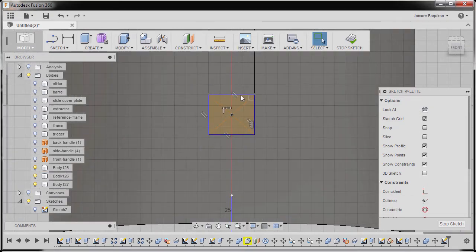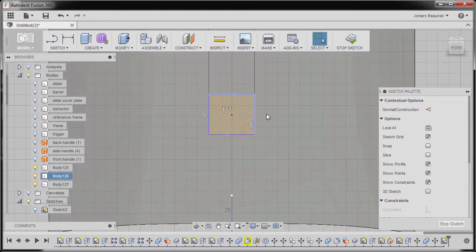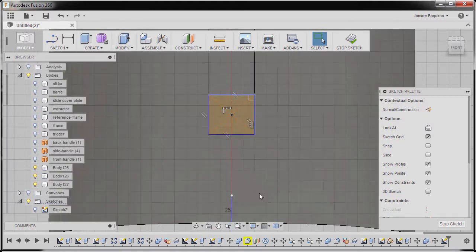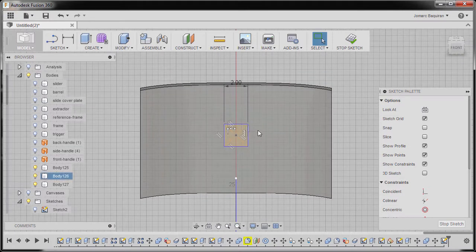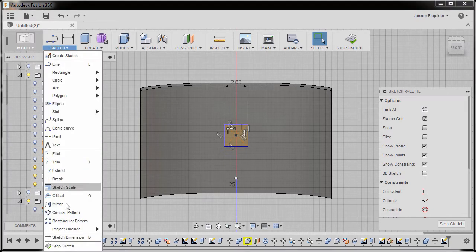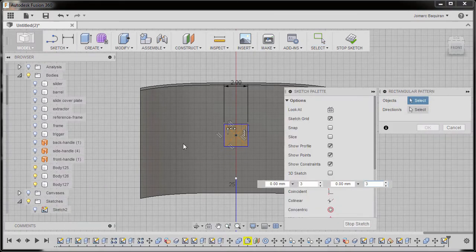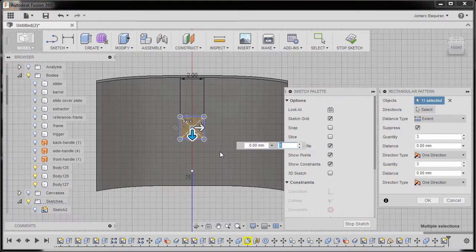Next, I'm going to select this line and this line. Right click and select equal. I'm going to go now to sketch and select rectangular pattern. We are prompted to select objects. I'm going to create a window selection.